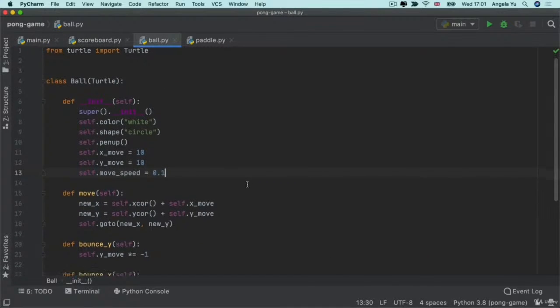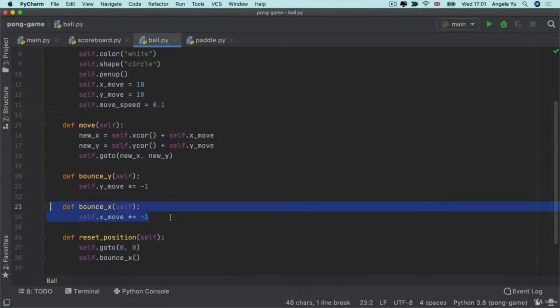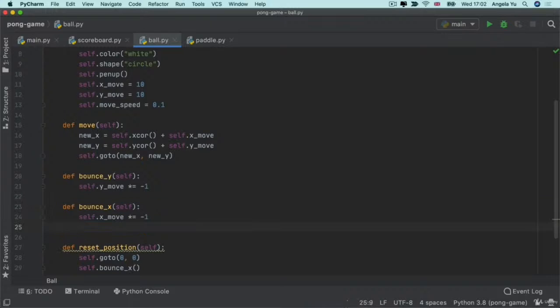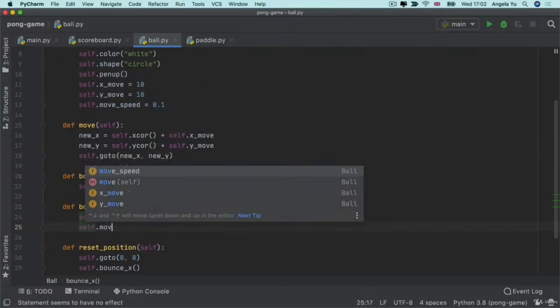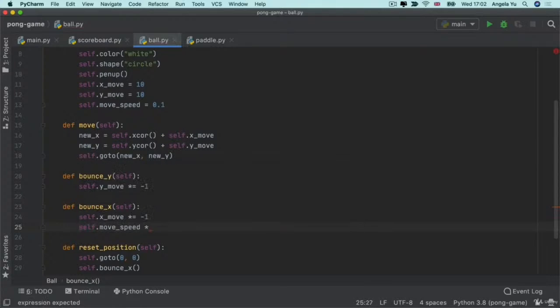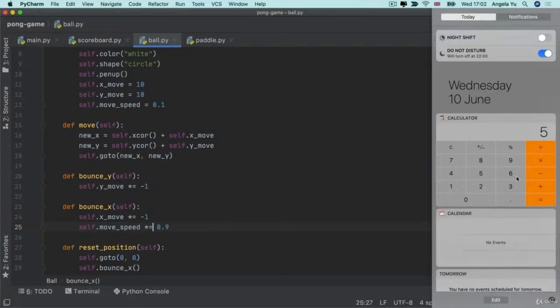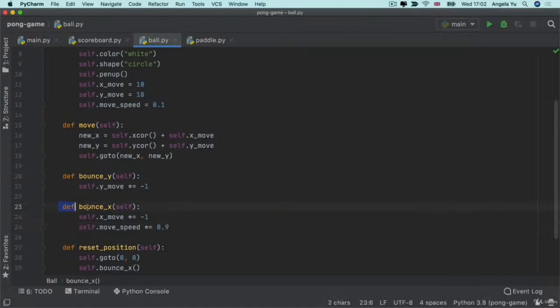Now, every single time our ball bounces in the x-axis, it means that it has been touched by a paddle. So inside this method, in addition to getting it to reverse its direction, we can get the move speed to reduce by multiplying it by a decimal number. So I've stuck with 0.9 because that seems to work for me. So for example, if we start out with a value of 5 and we multiply that by 0.9, it becomes 4.5. And if we multiply that by 0.9, it becomes 4.05. So basically, each time the ball bounces on a paddle, it's going to increase in speed.